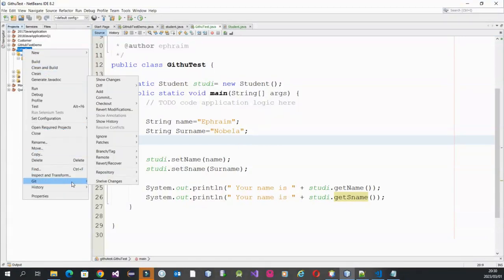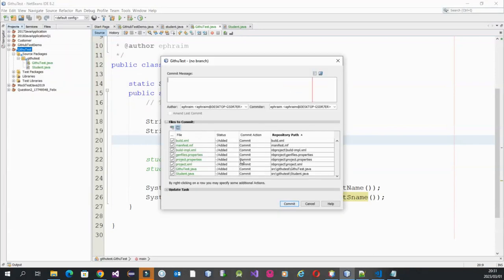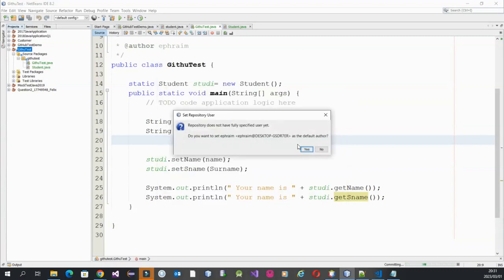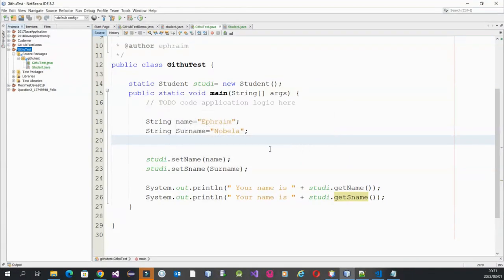Okay, cool. Now what do you want to do? You want to make a commit. These are the files that are found in this project that we're doing. You can always make some comments here every time you make some changes. So I will say first. Then you click commit. Do you want to set this as the default author? Yes. Okay, cool. Then you see here it's done.